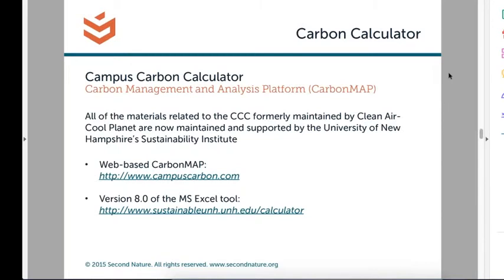A common carbon calculator that a lot of our campuses use, I think something like 80% of signatories, is the Campus Carbon Calculator. It was created in a partnership between the University of New Hampshire and a former nonprofit known as Clean Air Cool Planet. Clean Air Cool Planet has now remerged with the University of New Hampshire Sustainability Institute, and the calculator is maintained there. There's both an Excel version and a web-based version called Carbon Map. So this is a very handy tool for calculating your campus emissions.